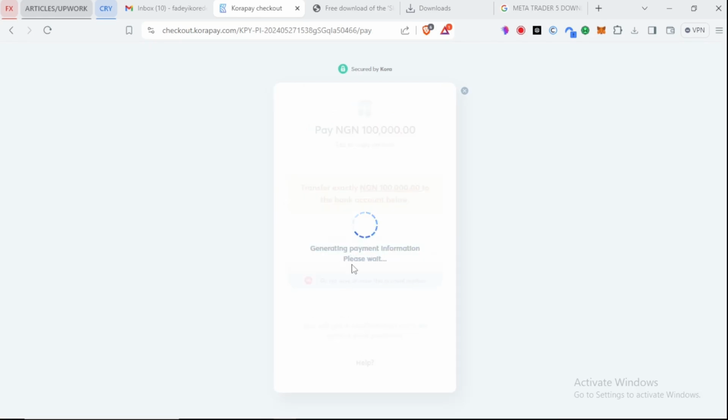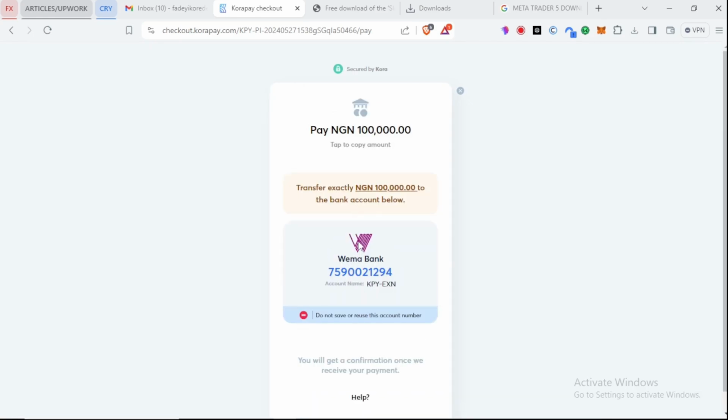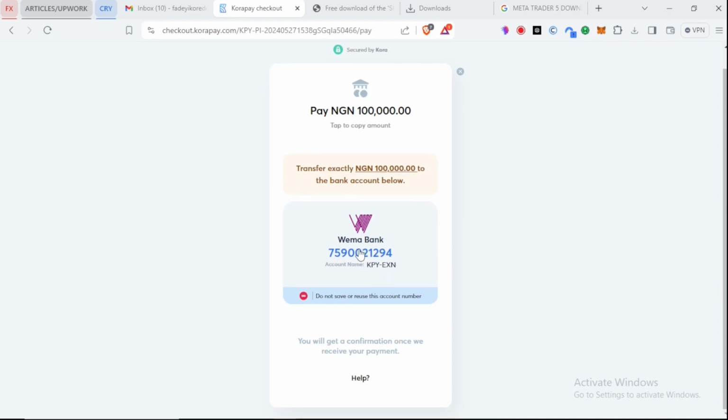Now it will show you the bank account information. You can copy the account number just by clicking on it, so you can paste it when actually making the transfer. This is the account name, and the deposit is usually credited almost instantly. Also, when making a deposit with cryptocurrency, the funds are always credited almost immediately.